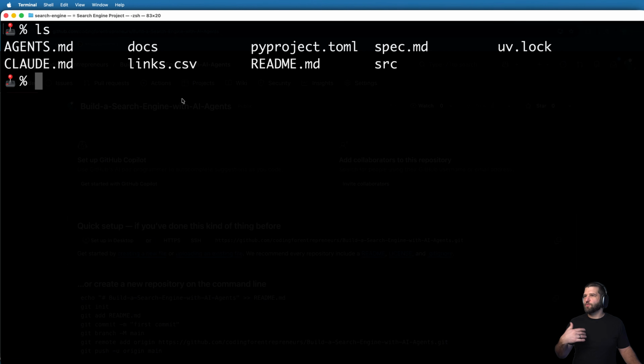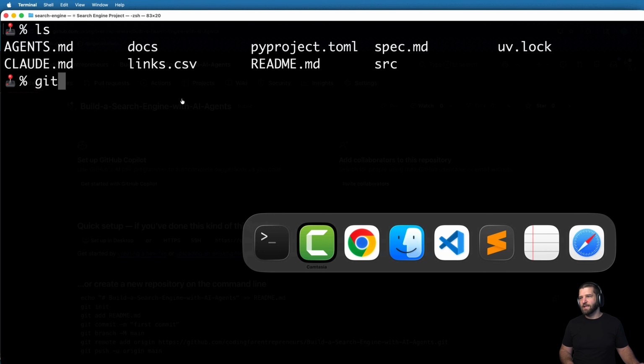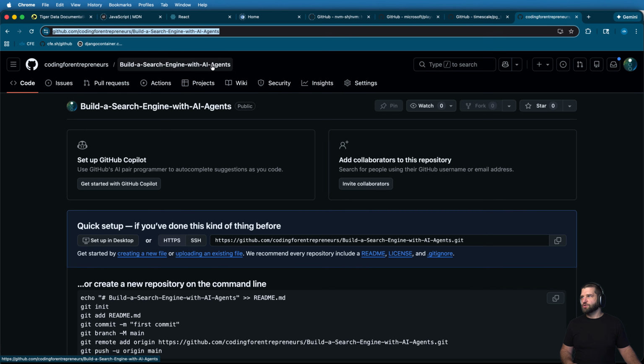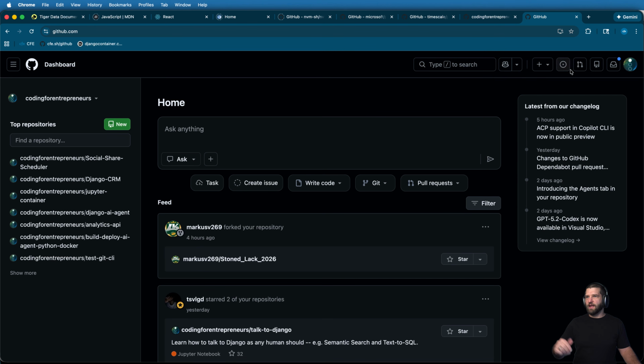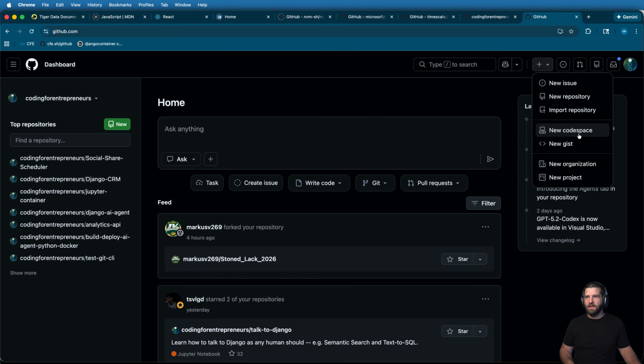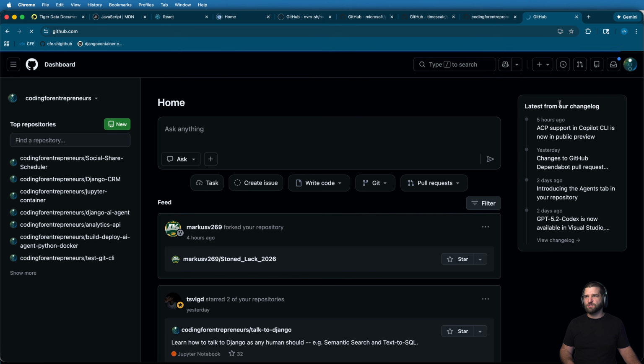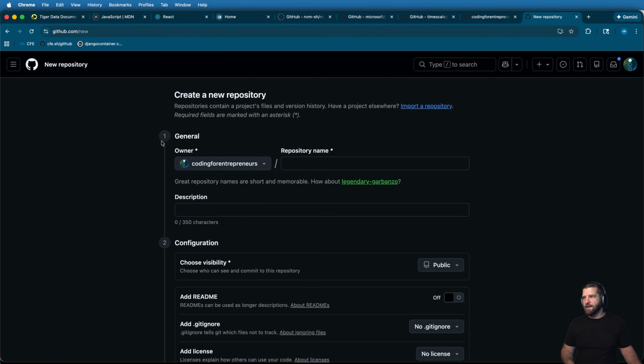Tracking changes with your files is something that's highly recommended for all software. You might already know this and you might already know about Git, but if you don't, let me just show you what you're going to want to do. You'll jump to github.com. You're going to create an account, log in, press the little plus here, grab new repository, and go ahead and name it. The owner will be your username.